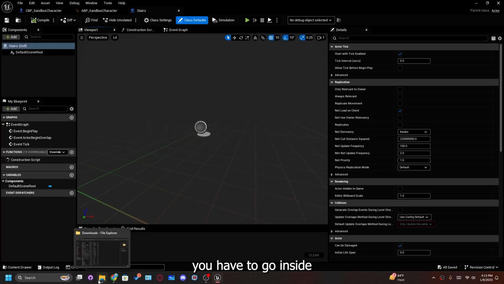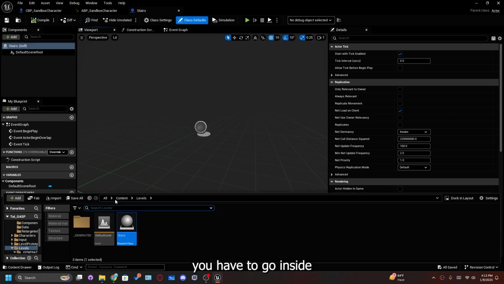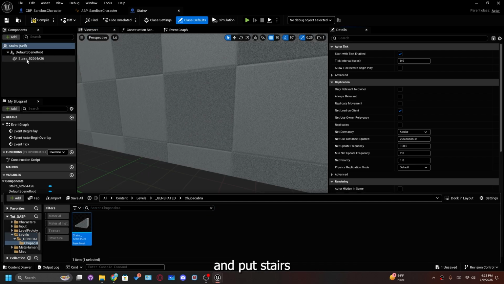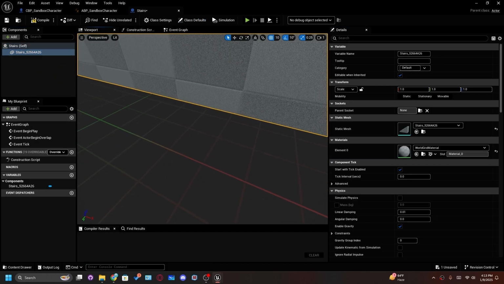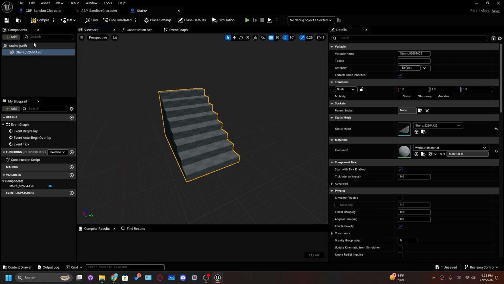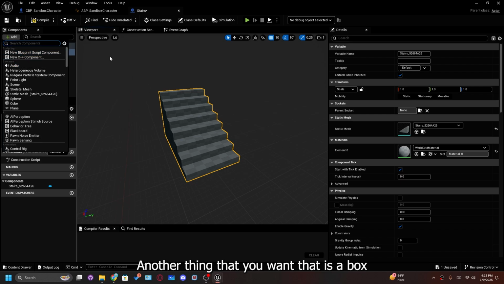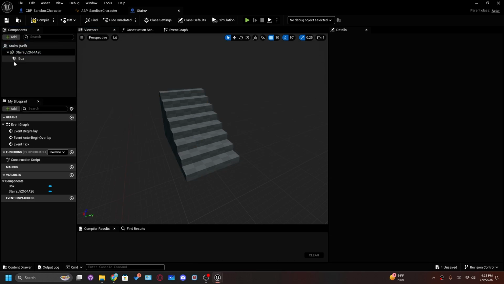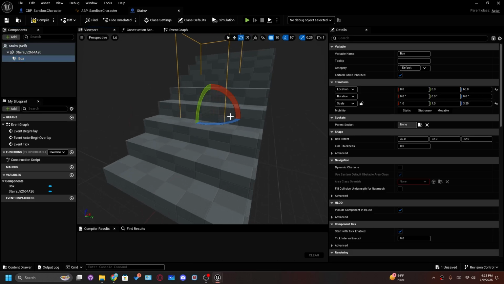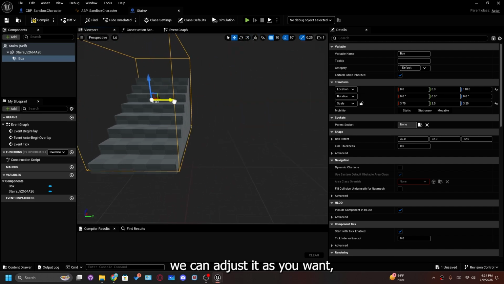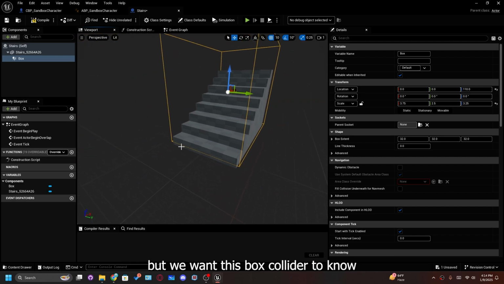In here you have to go inside generated and put stairs. So now we have our stair actor here. Another thing that you want to add is a box collider, box collision. You can adjust it as you want, but we want this box collider to know that we have entered the stairs.